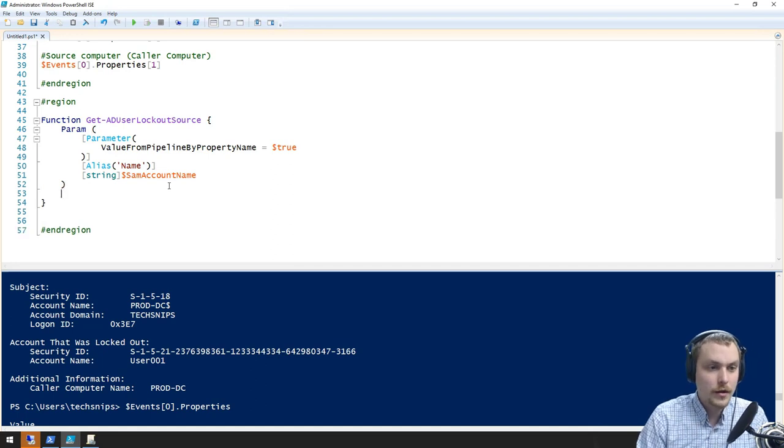So we got our parameter block. Since I will be accepting pipeline input, we're going to do begin, process.